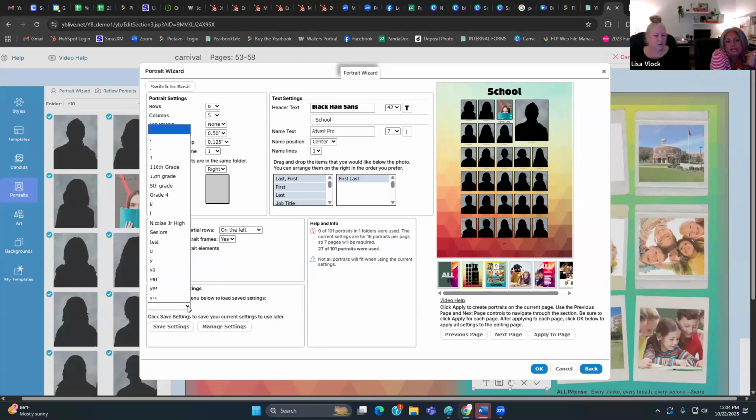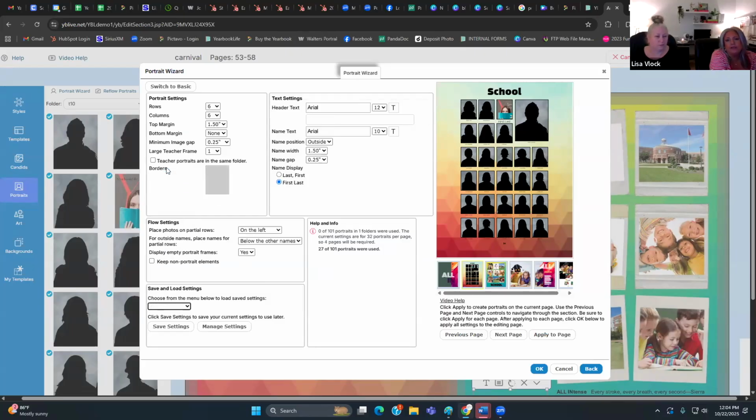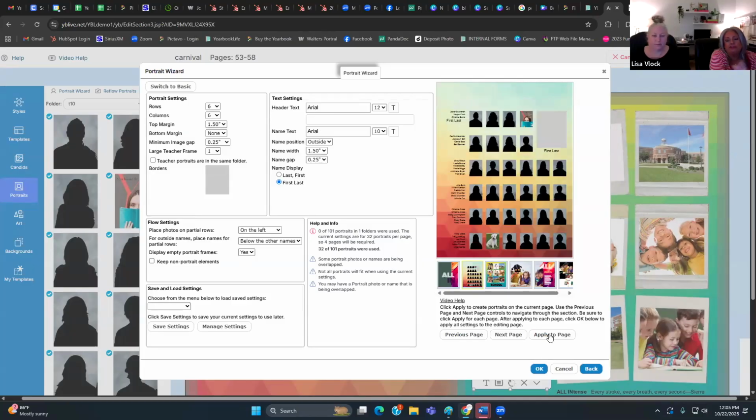The save and load settings, that is if you have saved anything in the past, you can click that drop down and bring it and use those settings there. You want to click on any one of them there just for fun. And then apply it to the page. And you can use anything you have saved in the past.